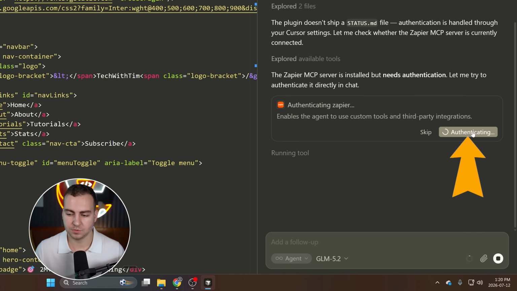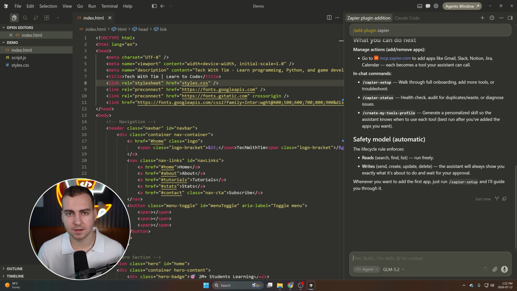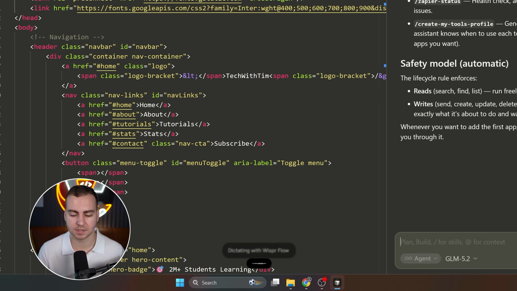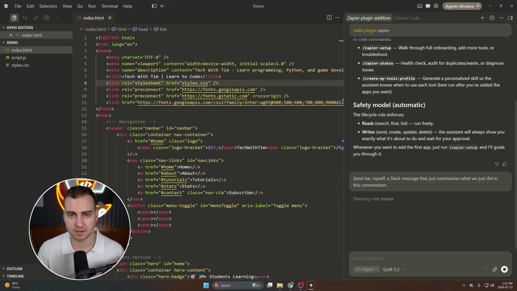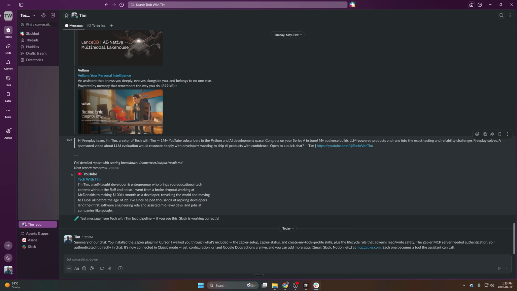Okay, and it's just going to prompt me to authenticate. So we'll do that and go to our browser. Okay, and we can see that it's authenticated now. And if I just want to test if it's working, I could say, send myself a Slack message that just summarizes what we just did in this conversation. And then press enter, and we should get a message on Slack. Okay, and if I go to Slack here, you can see that we get the summary message. It just sent it to myself as a DM.